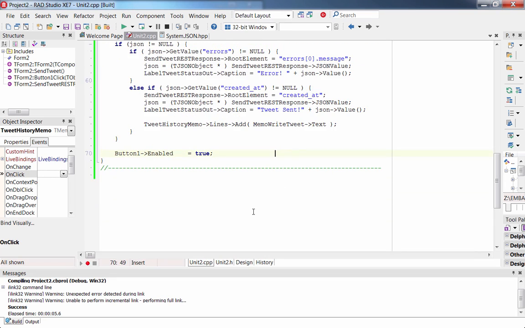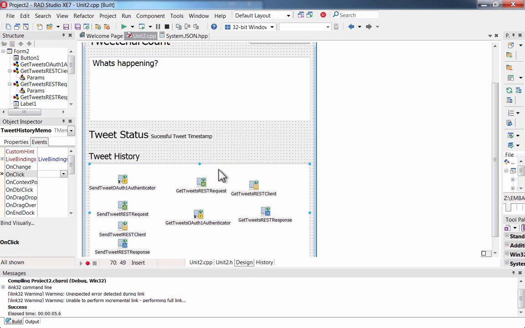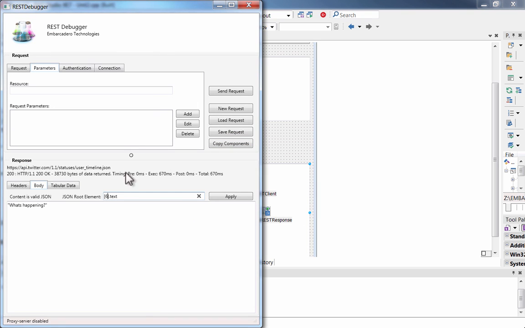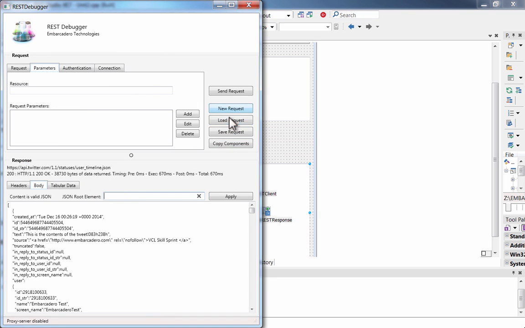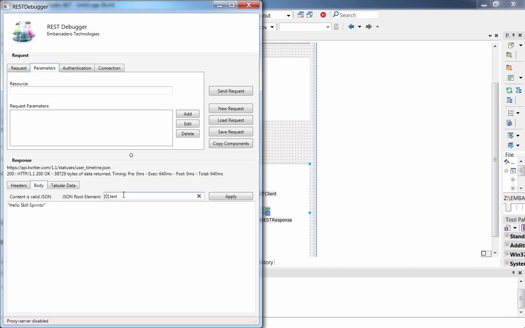Let's next take a look at how this application pulls down the list of existing tweets. These get REST components here were copied and pasted in from the REST debugger. Let's go ahead and open that up. And if I load the get JSON and send it out, we get in response, again, the list of all of our tweets, and we can target them by saying 0.text. So this is our first one, and we can go number 1, 2, 3, 4, tweet 10, and so on. So we're basically indexing through the array.